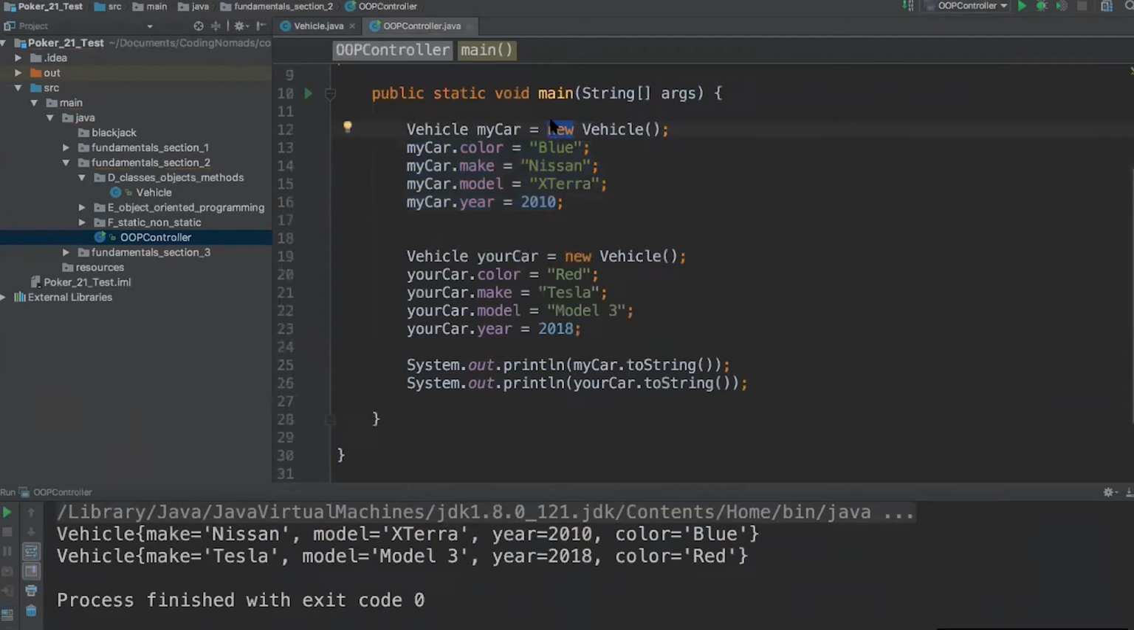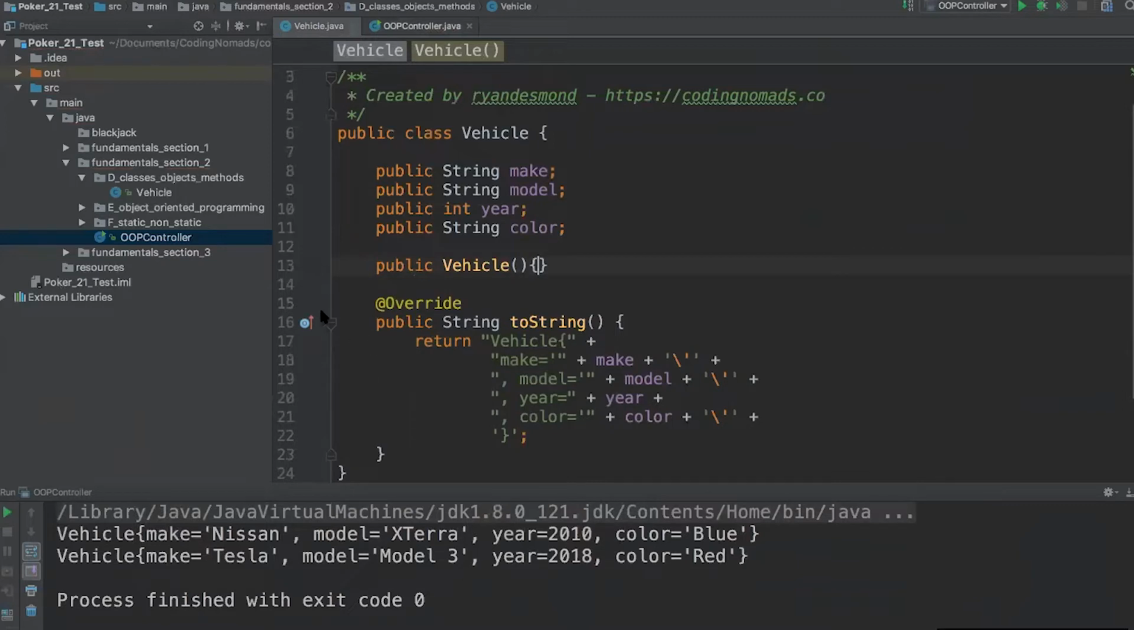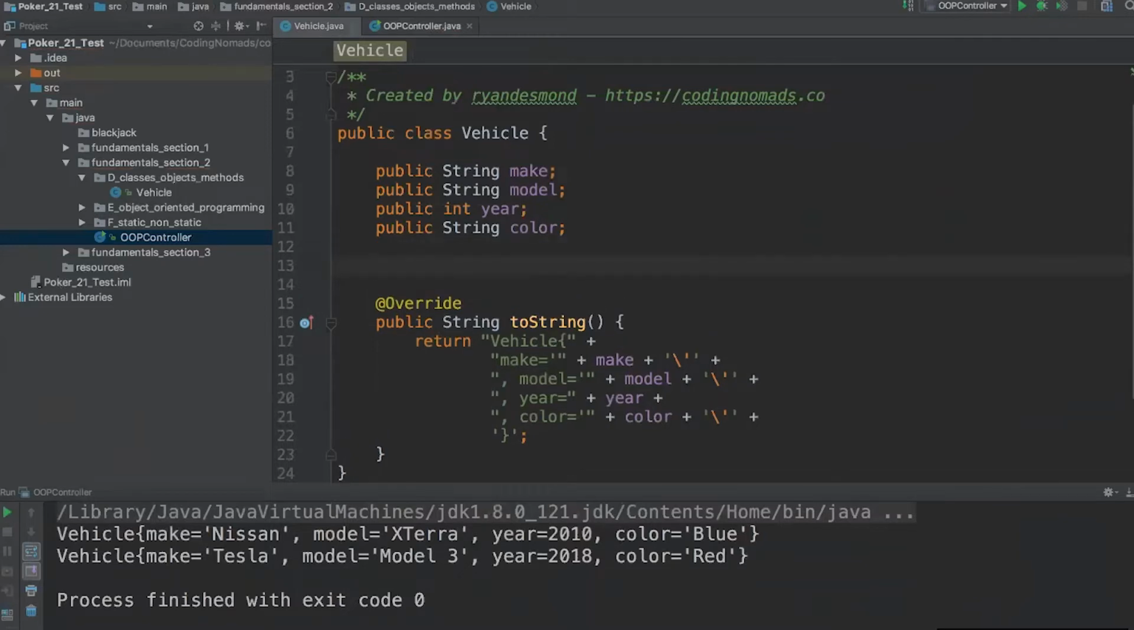So when I said my car equals new Vehicle, since the new keyword was used, this constructor is called. In Java, if you do not provide a constructor, Java will provide one for you, and it'll look just like this. It stays behind the scenes, but if you don't need one, it's fine. Java will basically provide a constructor for you behind the scenes that looks just like this.